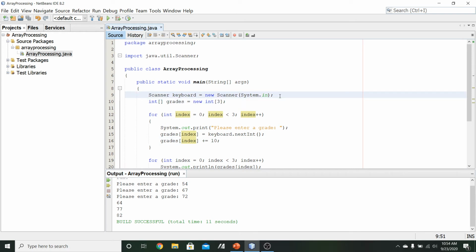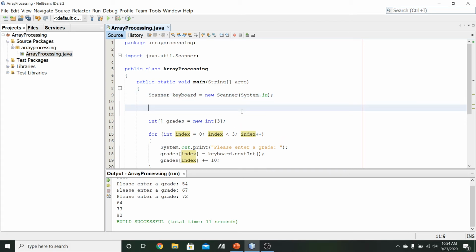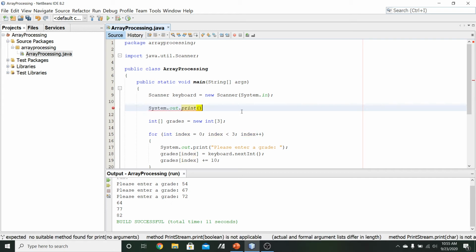So what I should go ahead and do is, after creating this keyboard object, add another print statement right here, making a request to the user to specify how many values should be in the array, or in this case, how many grades. So I'm going to say system.out.print. How many grades are there? And then we'll just have a little colon and a space. I'll go ahead and enter the number right here.